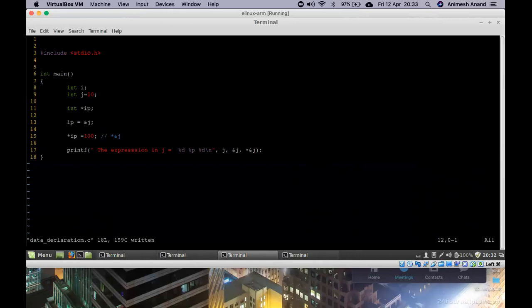So the J value will be 10, but the address is going to be 100. The location of J is the same. Wherever J is, that is what the pointer is pointing to. So a pointer holds only the address. It doesn't hold any value. It's an indirect addressing mechanism. So it holds the base address, or the address of a location, correct?